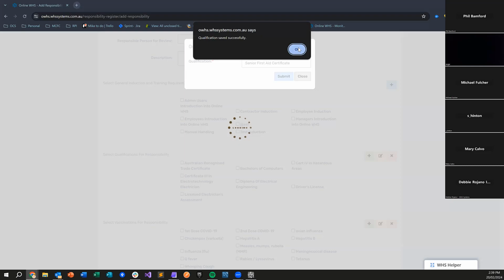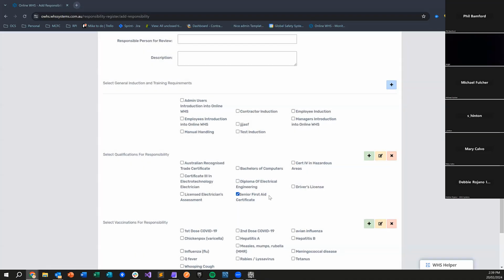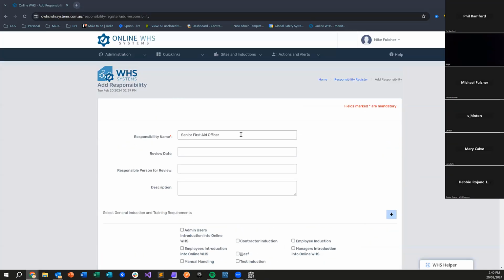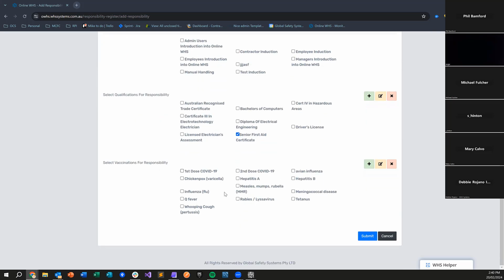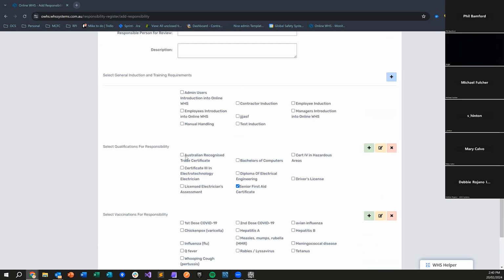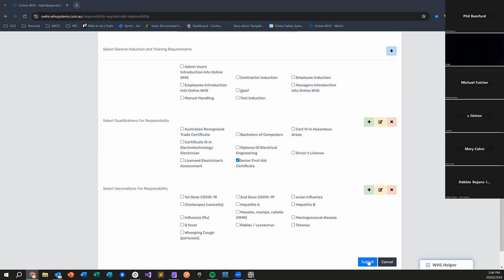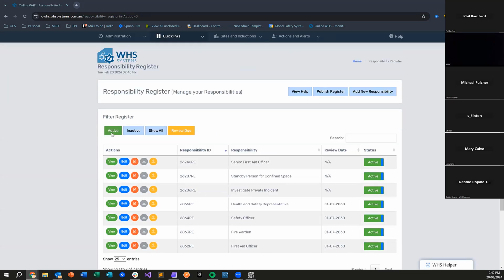All right, so that's it. I've just created the responsibility with a certificate which is required. And depending on what vaccination, induction, or qualification you need, you can add those here. Hit submit. And that's it. I've created it quite easily.